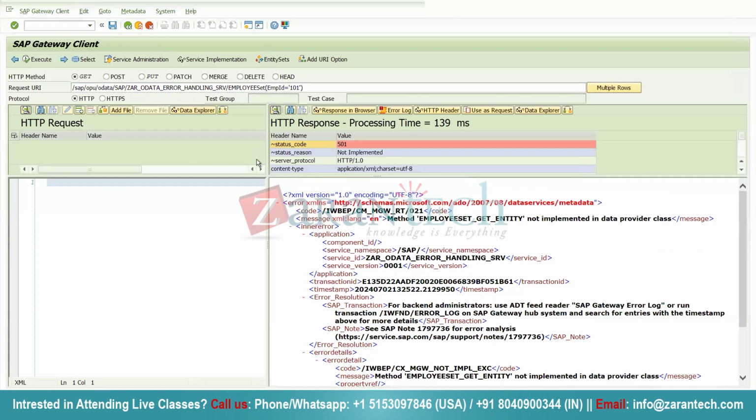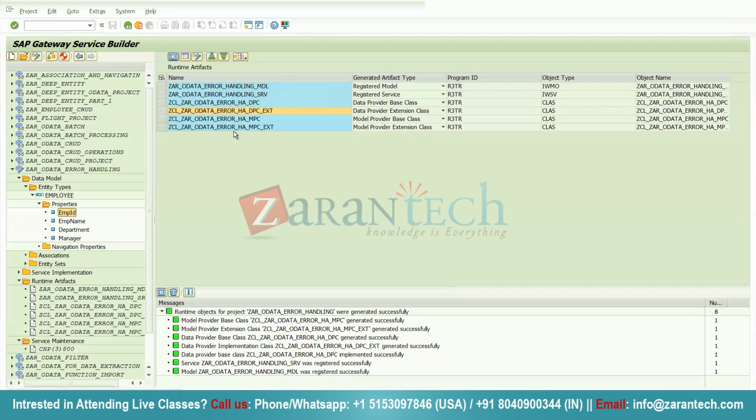Again, I'm getting 501 not implemented. And why am I getting this? Because we have the get entity method as not implemented. Here you are trying to fetch a single record, but you have not implemented your get entity method. That is why you are getting a not implemented error. So what you have to do now is go to the DPC extension class again.